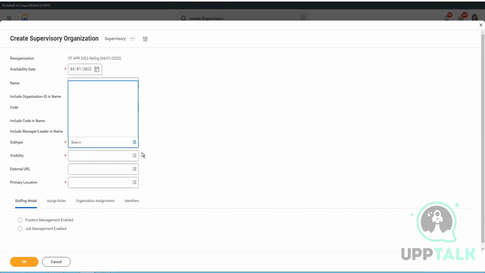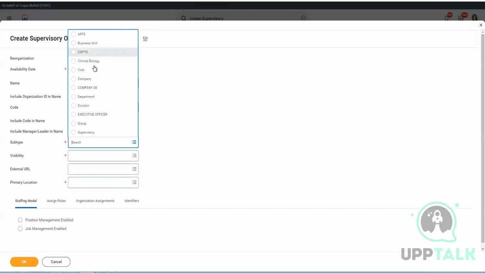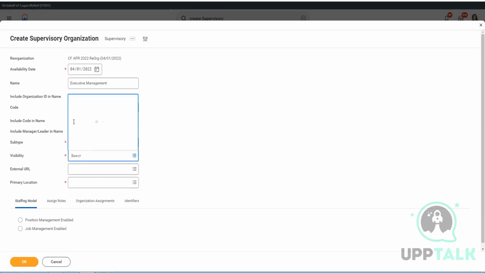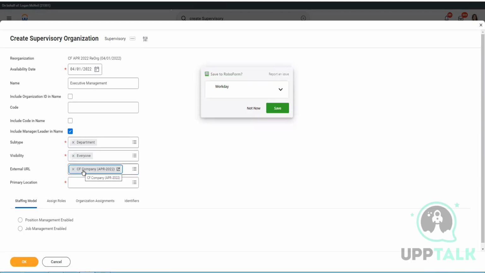So subtype is going to be department. Visibility, I would like it to be for everyone. Again, external URL is optional. If I want to, I can put the CF again, or if I have a specific URL for this organization, I can add it.